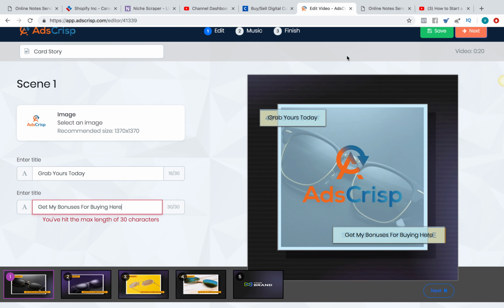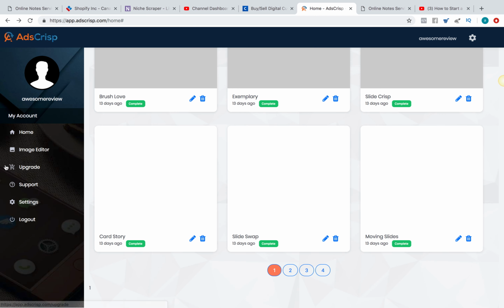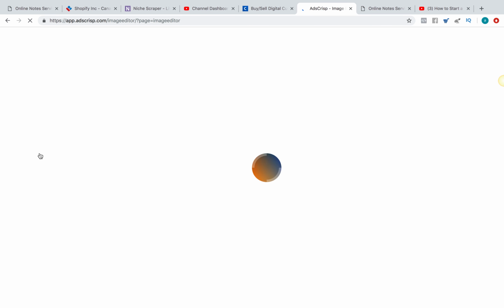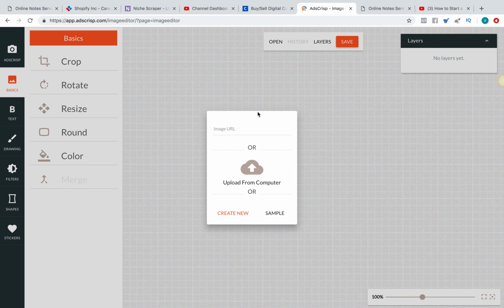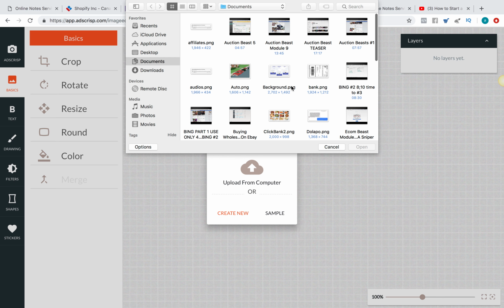So obviously you save it, you download it. They've made this thing so simple. I really love the features that are going on inside of Adscrisp. There's the image editor, and that's exactly what it is. This is something that will allow you to not just create videos for your products, but also to create quotes. If you have a brand or a fan page like myself, you could add some text to the images. Let me just show you exactly what I'm talking about.